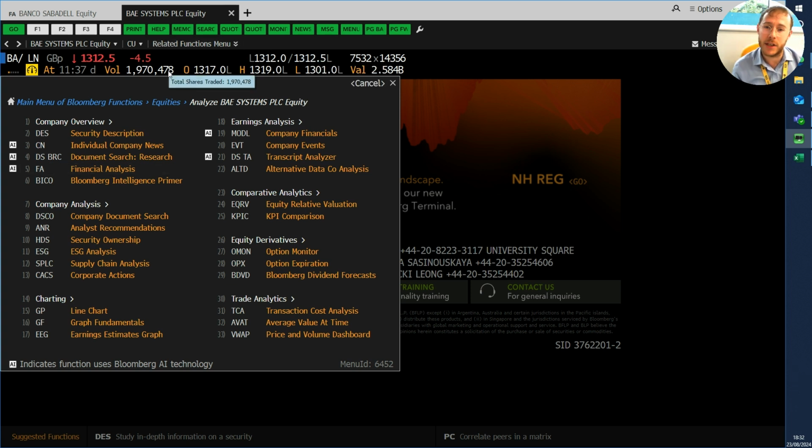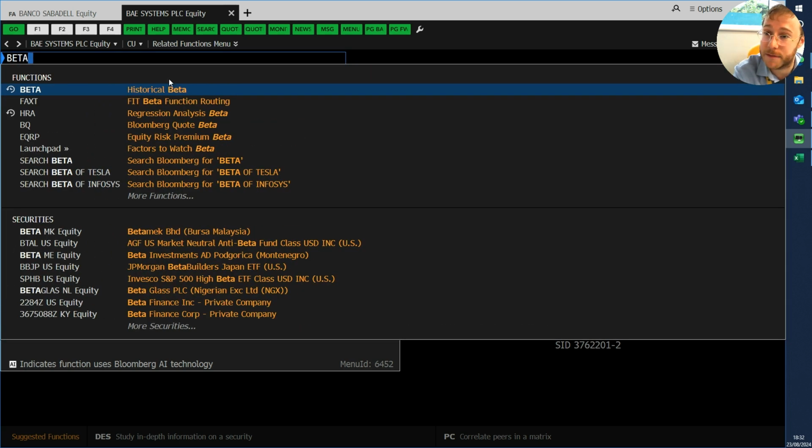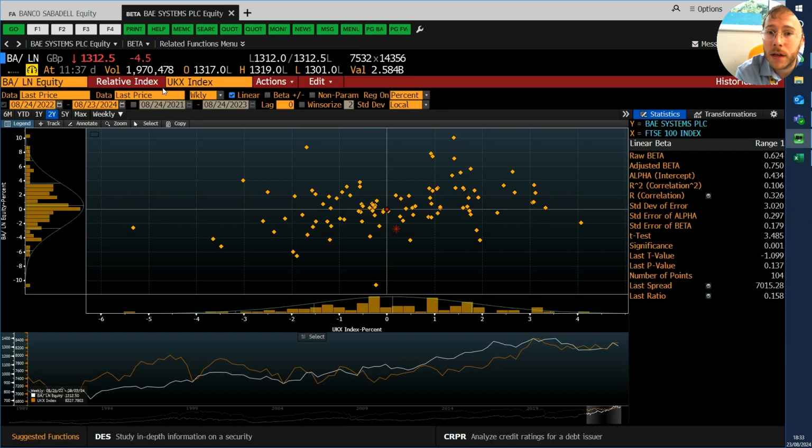Well, if I want to decide, should I add this to my portfolio, to run the CAPM model, I'm going to use the beta function. Just type BETA, hit historical beta. You should now get a screen which looks like this. This is the Bloomberg regression interface, but you also see this for the CAPM function. Now, you can see what the explained and explanatory variables are. Here, I'm trying to explain variation in the share price of BAE Systems using variation in the benchmark index, in this case, the FTSE 100, because it trades in London.